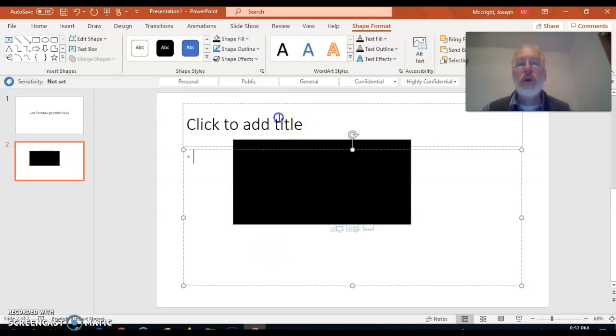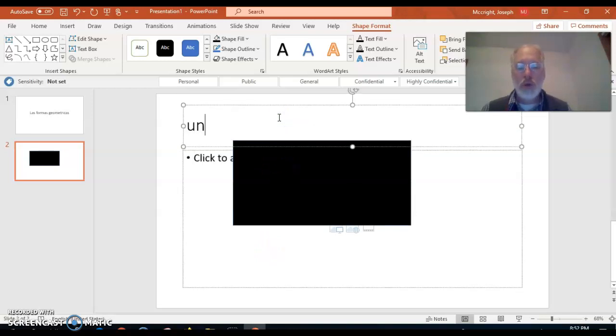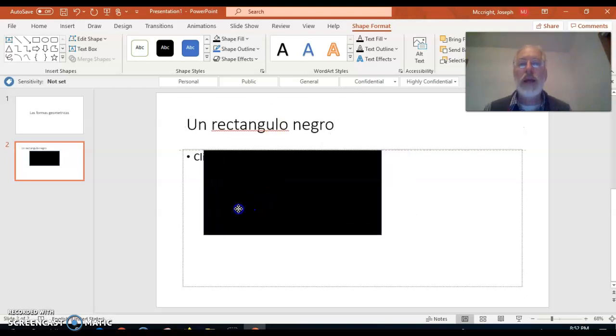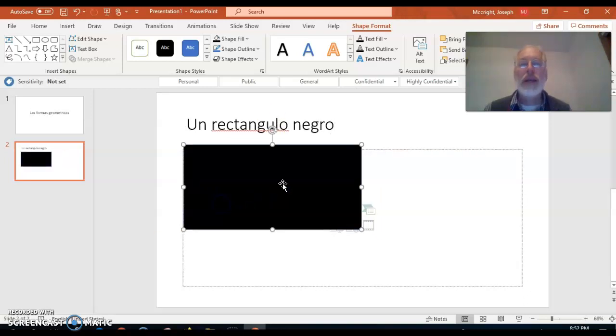And you're going to call this one un rectángulo negro. And you can put it right in the middle. If you want to do two of them, you sure could.